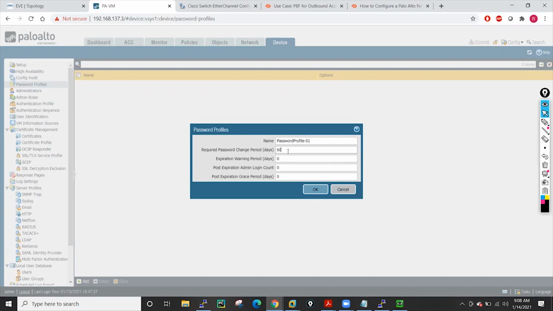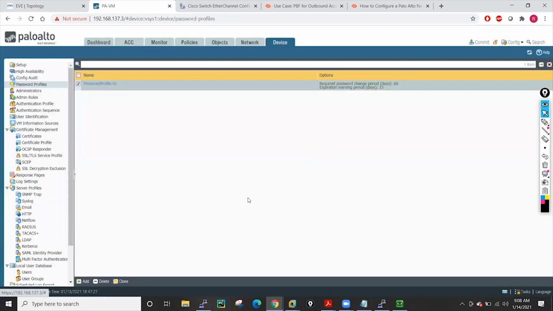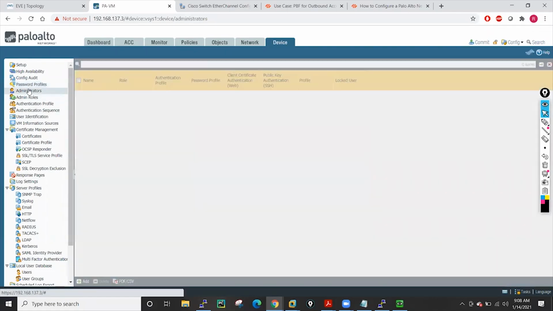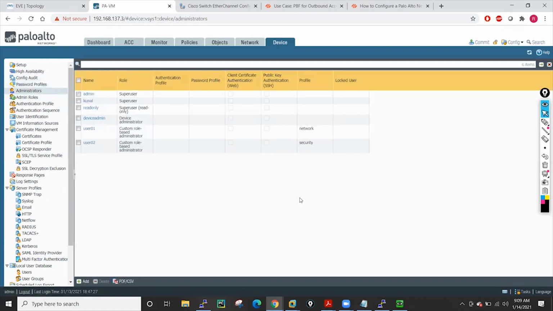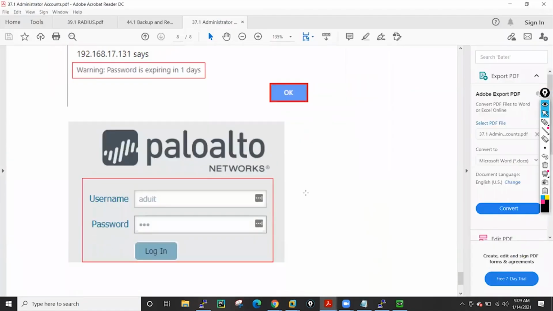Let's suppose every 2 months users need to change their password, so we set the expiration period. Then we give an expiration warning period in days. We have set here that the password needs to change in 2 months, so after 45 days it will give you a warning: you have to change your password. And there are settings like post expiration admin login count. After that, we can attach this password profile with the administrator. I'm not going that way, but if you want, you can test it out in your lab.